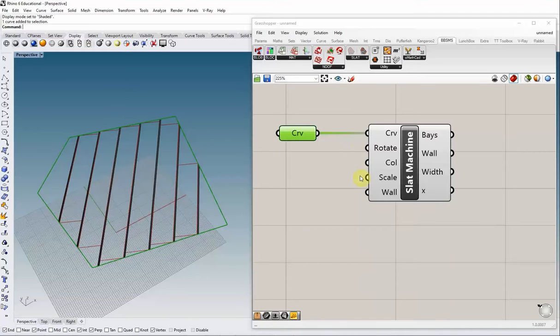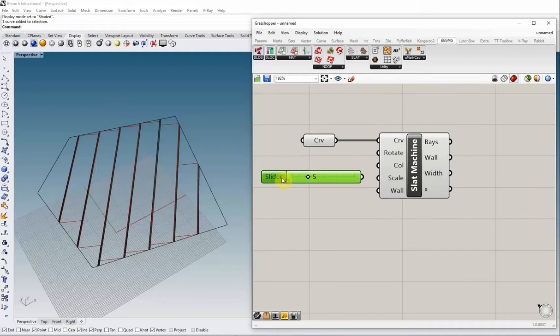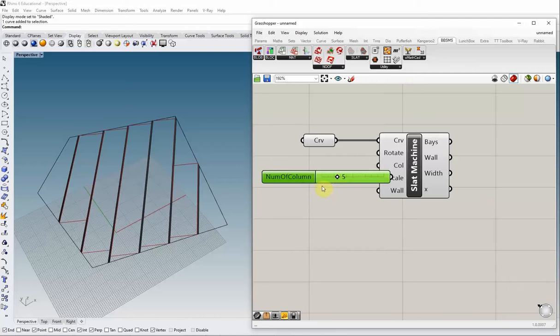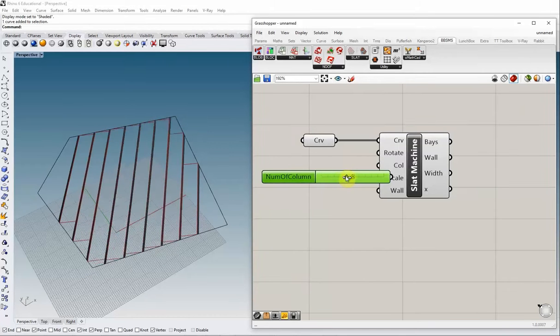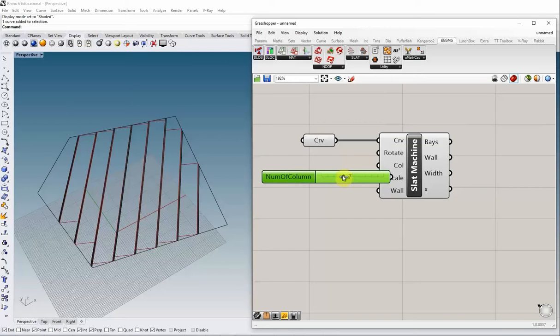The first parameter to look at is the number of columns. Let's assume that these black stripes are the columns. So this is just an integer, so we could just create a slider from 0 to 20 and route that into the columns. So you see we can go from 5, 6, 7, 8, however many.